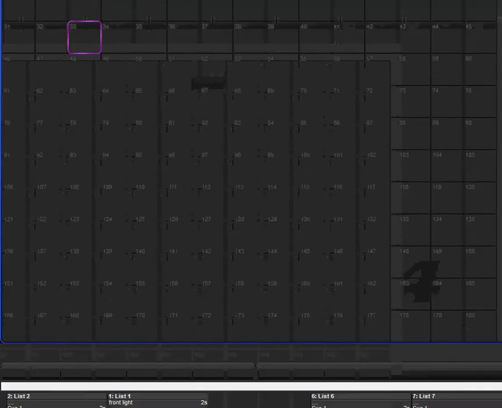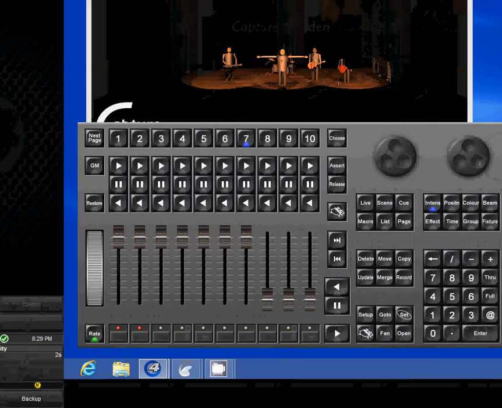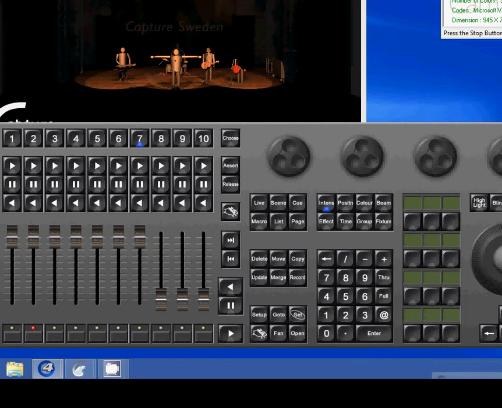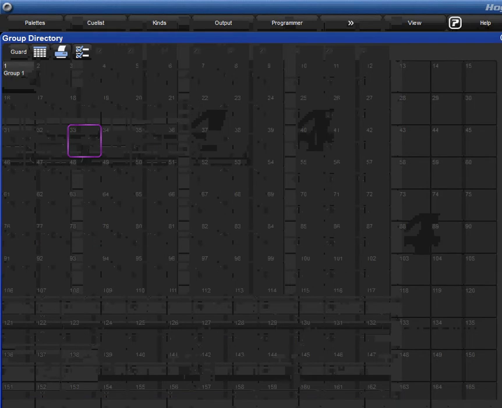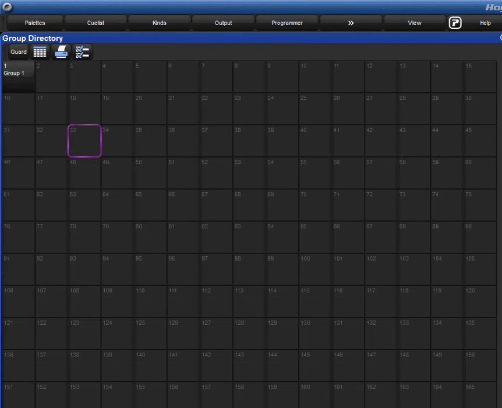So then again, like I said before, group 10. I'll delete that other group. Group 10, delete. And then I say yes, and it's deleted. Now this is kind of cool. How do I add a fixture to it?